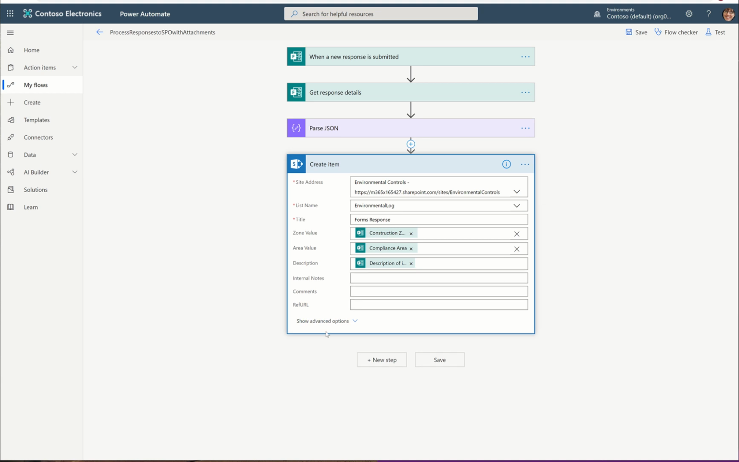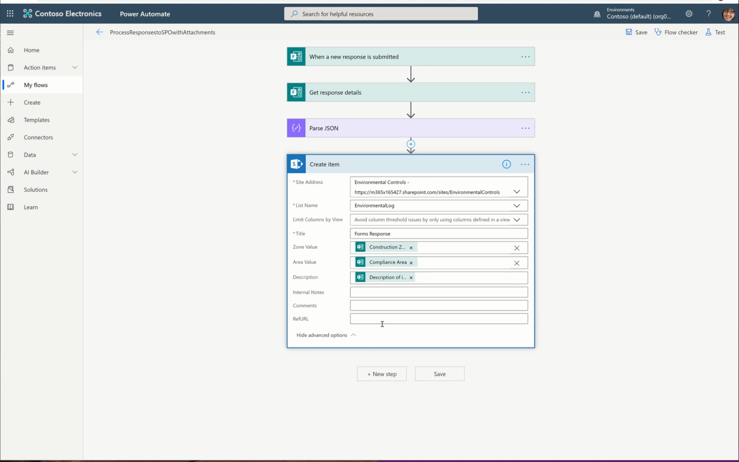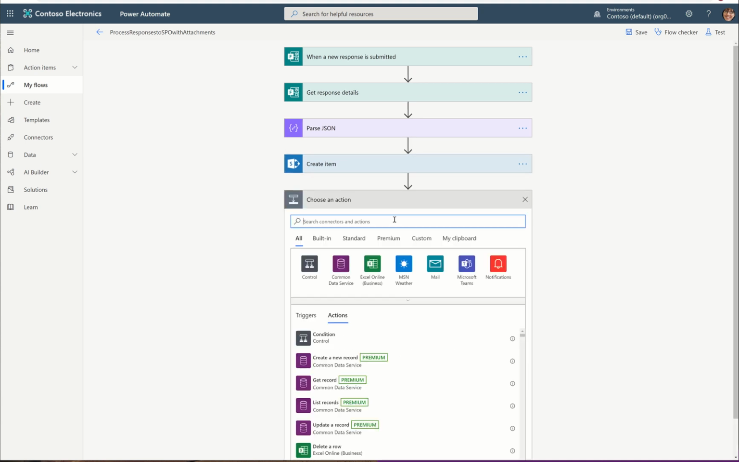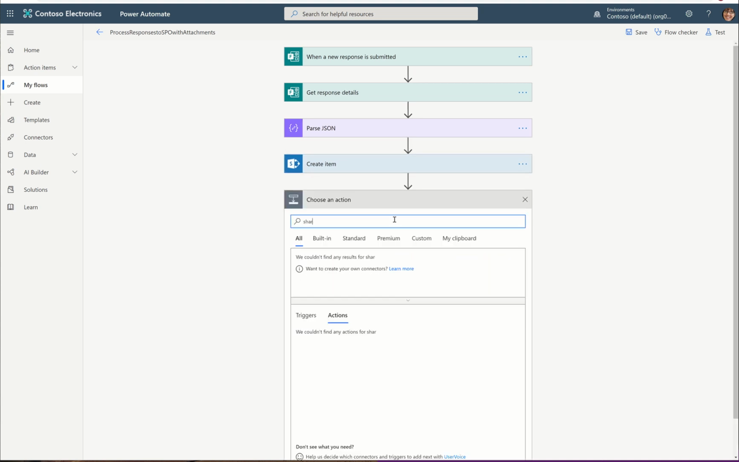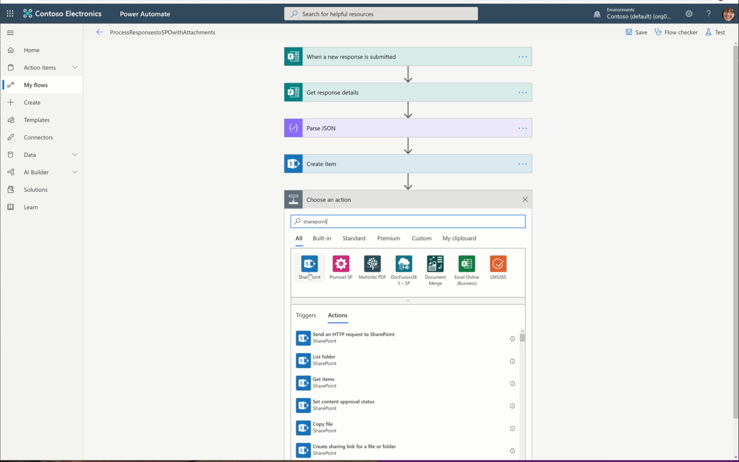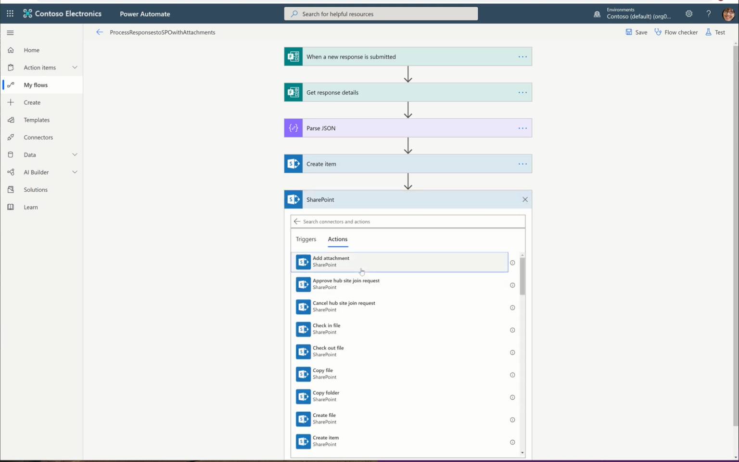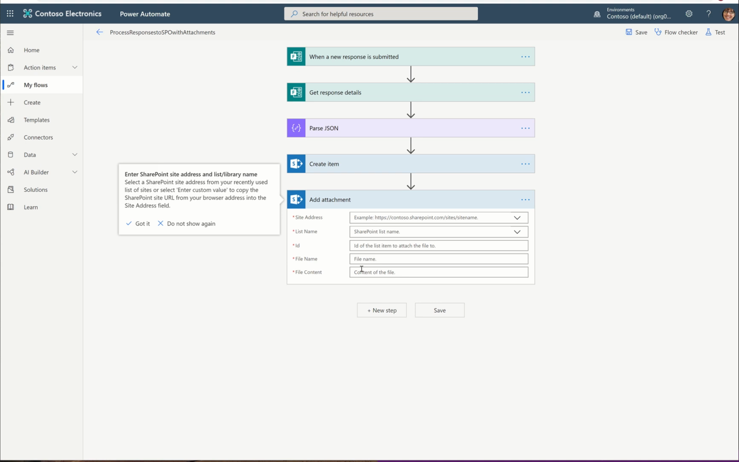Now, there's nothing in here, though, that says add an attachment. Absolutely nothing. What SharePoint has done is given us a separate action for adding attachments. So if I look at SharePoint, and then I choose SharePoint and add attachment. Now I can add attachment. Now I'm going to run into a little problem, but I'm ready for it. So let me show you how this works.